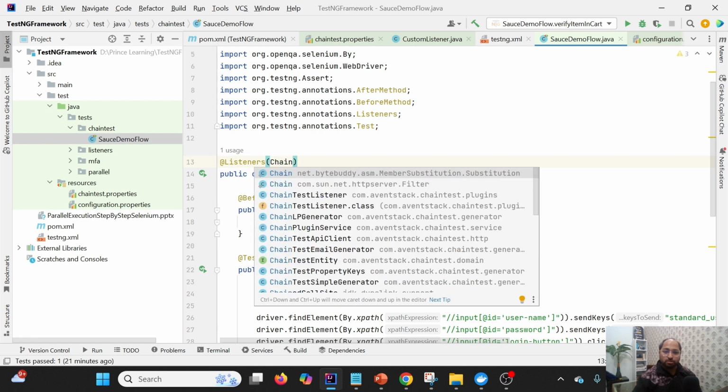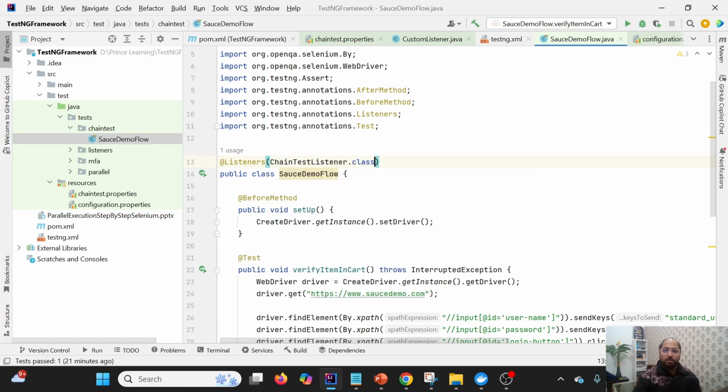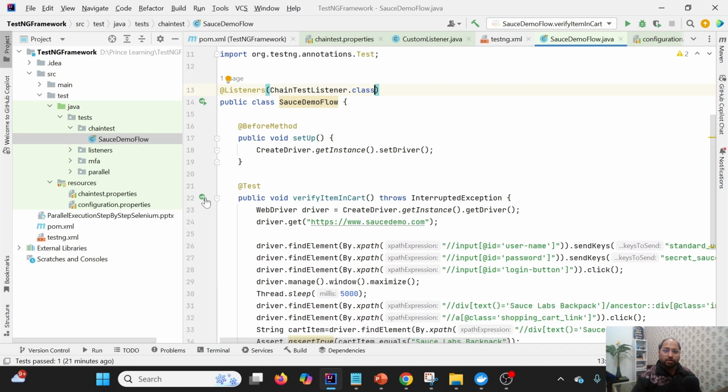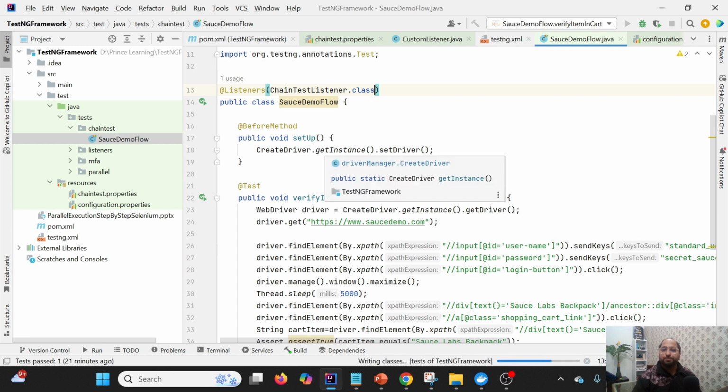So ChainTestListener.class, this will come, right? It will only come if you have that particular dependency, right? Now to execute this particular test case, we can click here, or we can run from testng.xml. So let me run it and see whether we are getting the simple report.